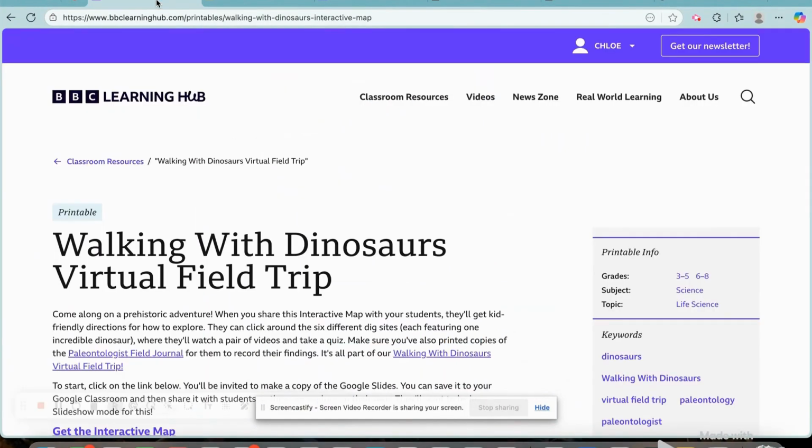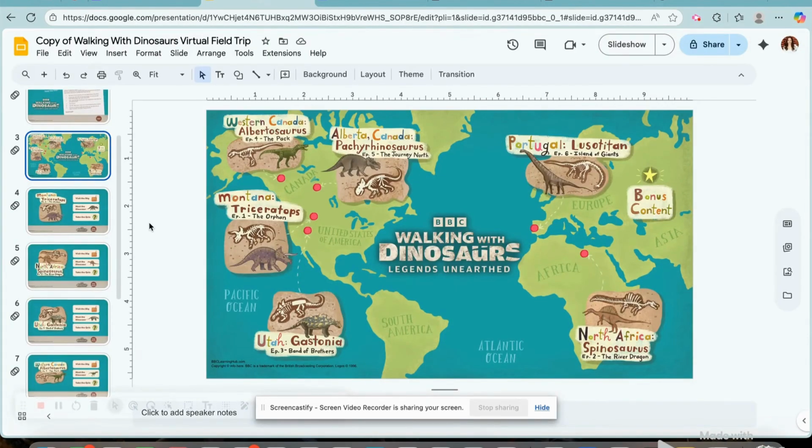Some challenges with this resource is, well, number one, you need to have reliable internet access. So it looks like you're going to be playing lots of videos. You need your students to have a copy of this interactive map. If they have iPads in the classroom or laptops, so lots of people on the internet at the same time. So hopefully your classroom has access to internet that's suitable for that type of project.